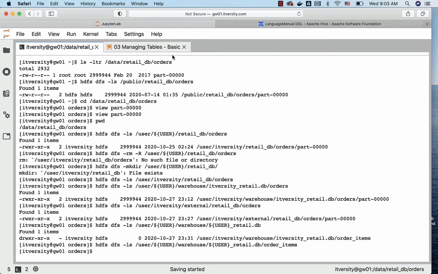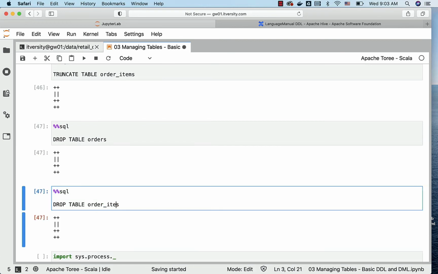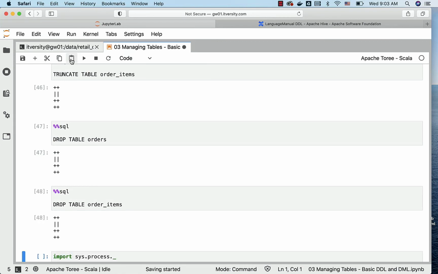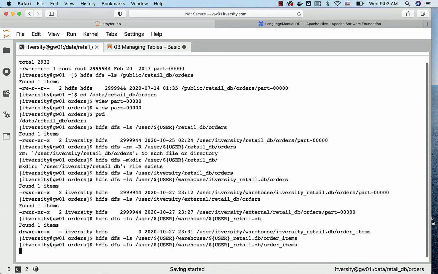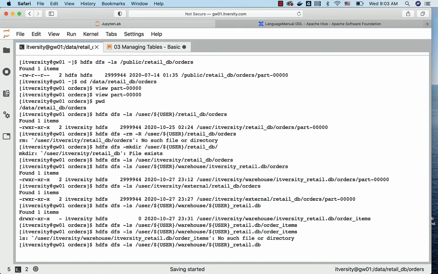Now it is empty. Now if I go back here and run the drop table command on order items, even the folder will be gone. Both the metadata from the Metastore as well as the folder and files pointed to by the table will be gone. It will say no such file or directory. You can even validate at database level and you will not be seeing any order items folder here.